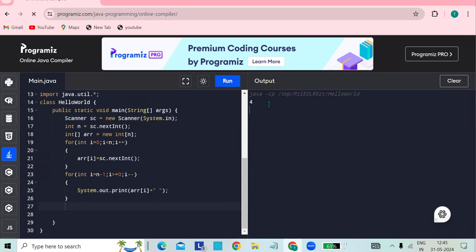For example, if we write like this, 4, 3, 2, 1, then we will get the correct order 1, 2, 3, 4. So that's it, friends. I hope you understand the logic of this program.